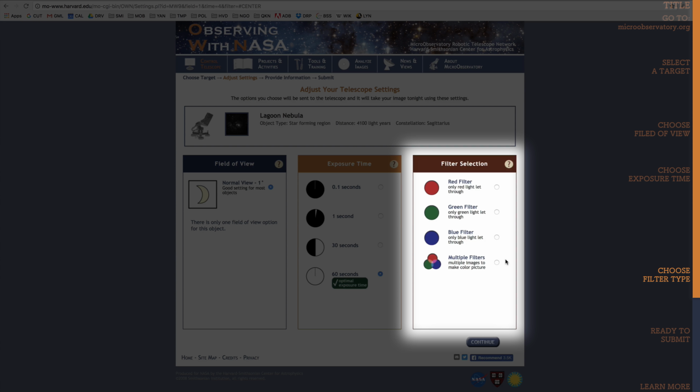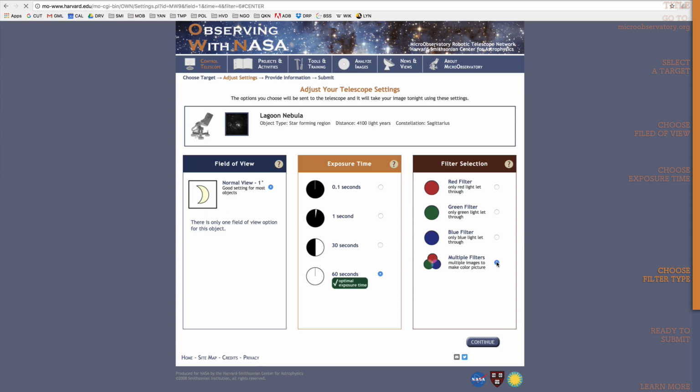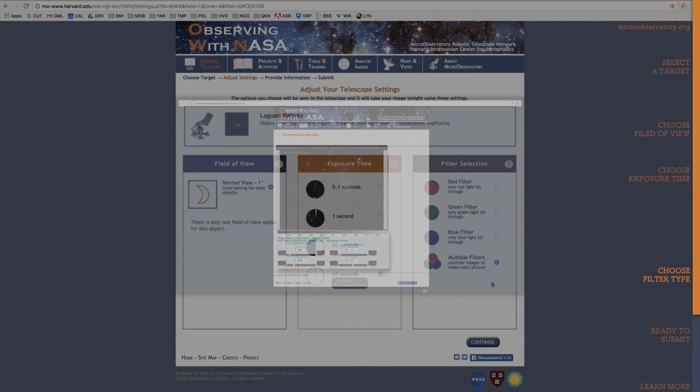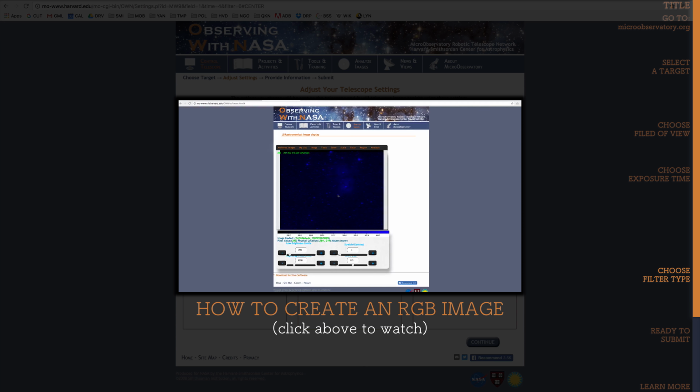If we select all 3, we will later have the option to combine the 3 filtered images into one true color RGB image, which will give a detailed picture of the natural color of the object. I'm going to select this option. If you don't yet know how to combine red, green, blue filtered images, you can learn how to do it with the tutorial How to Create an RGB Image.